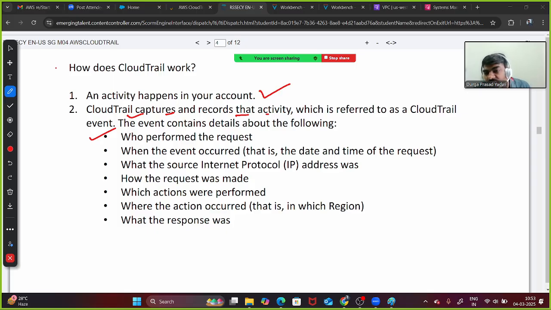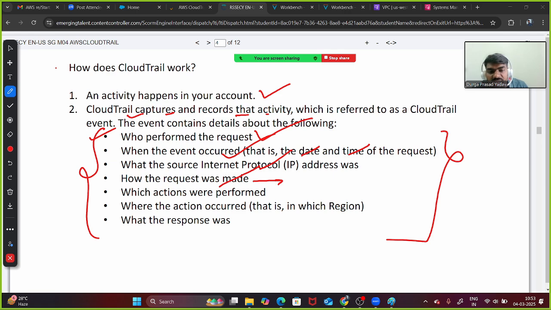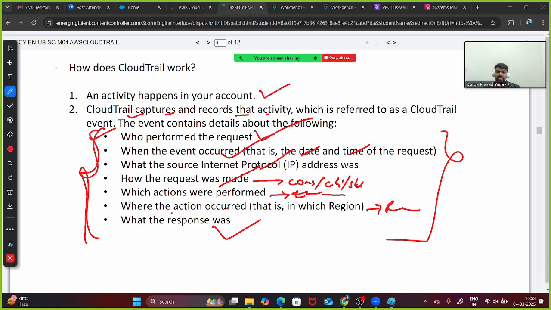And that event will have the entire details, like who performed the request, when the event occurred, what the time and date were, what the IP address was, how the request was made, either by using the console, CLI, or SDK, which action was performed, whether the user edited, modified, or deleted something, where the action occurred, for what reason, and what the response was. Every piece of info will be recorded in the log file that you will call a CloudTrail event.